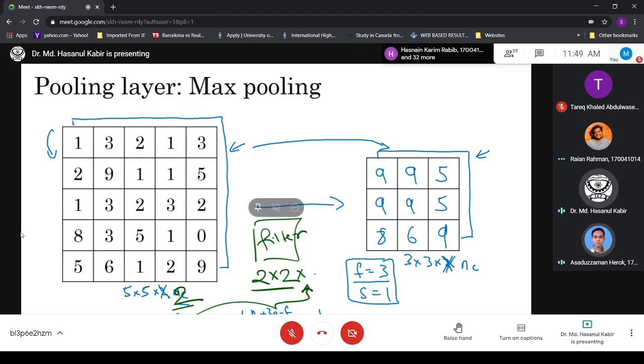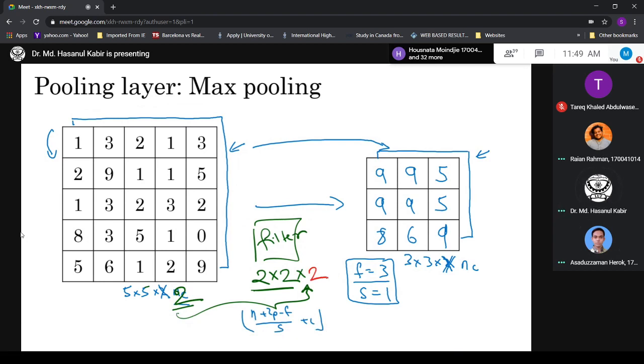Let me draw another color. Yes or no? No, this is not the case. We will not take the volume max. We will take this layer of the max. Exactly. What we are doing, let's say we have 2 channels. The first channel you can see, and there's another channel behind it.